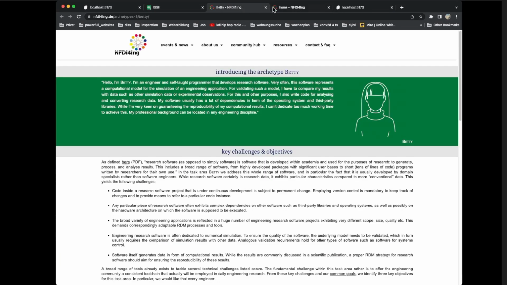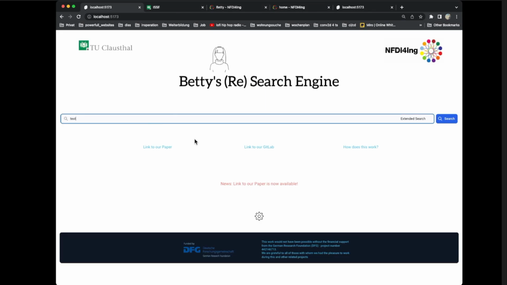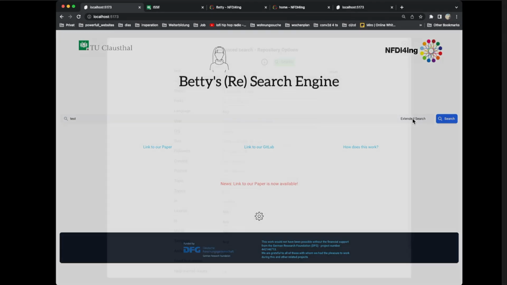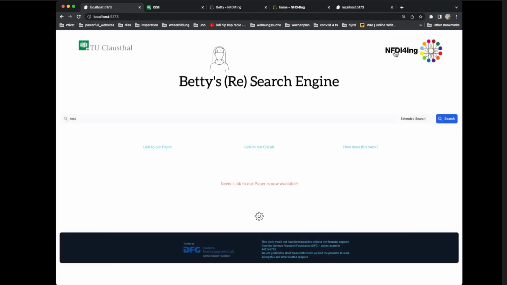Below the logos, you'll find the search bar. In here, you can either type in your search query directly or click on Extended Search to open a form which will assist you in constructing a valid GitHub search query. Next to the Extended Search, you'll find the search button, which, if you were to click it now, would cause a pop-up notification telling you that you first have to set your GitHub token. Don't worry about that, we'll get to it in a minute.